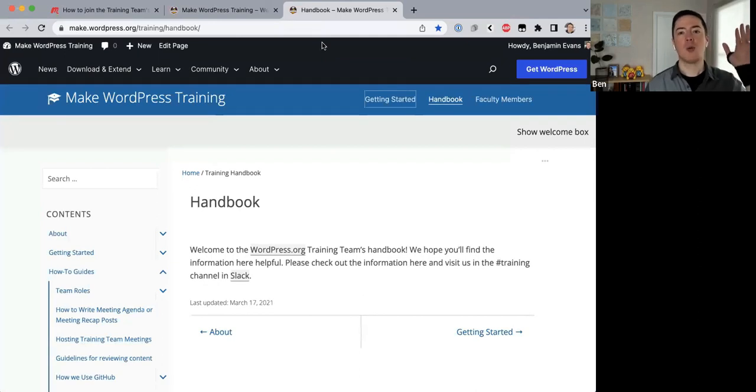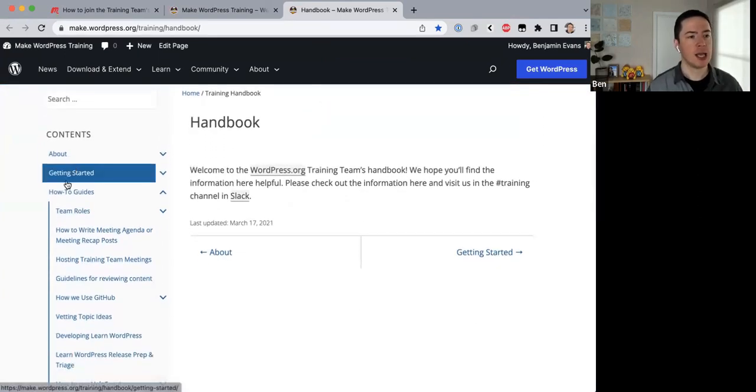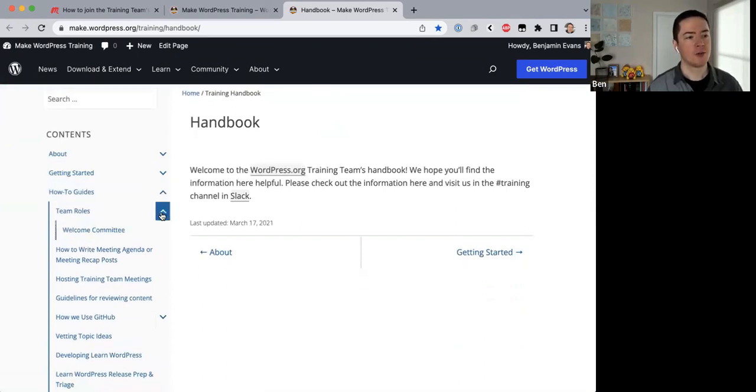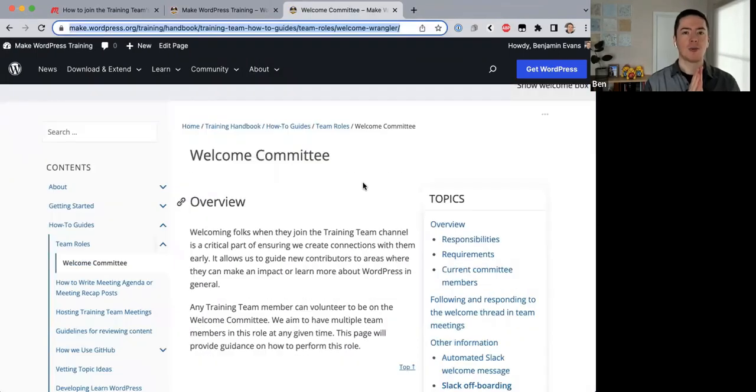All right. So welcome committee. If you come to the handbook under how-to guides, under team roles, you'll find welcome committee. Now it says team roles, and so hopefully in future we'll have more documentation here about the other roles. But at the moment we just have welcome committee. So we'll click on that.